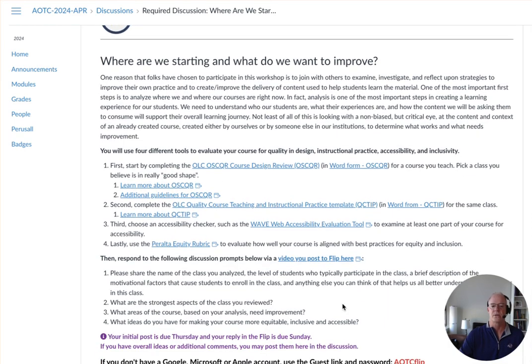I want you to take a course and evaluate it using some rubrics. One is the Oscar, one is the QCTIP, which I actually helped in the development of many moons ago. So the Oscar, the QCTIP, and you're going to use an accessibility checker, WAVE, and you'll use this information to look at your course on some widely accepted standards that match up with accreditation standards. Then you'll also use the Peralta Equity Rubric to tell how well your course is aligned with best practices for equity and inclusion.